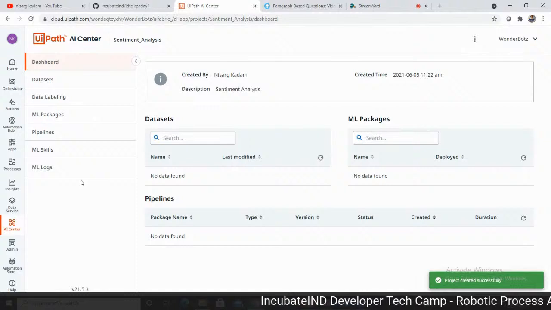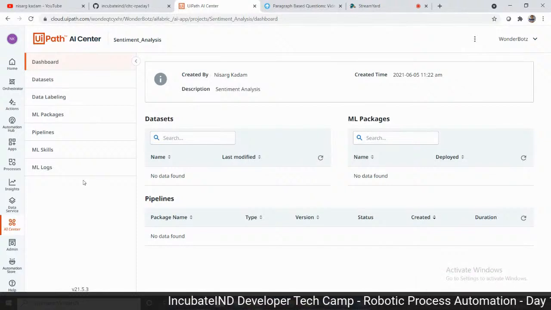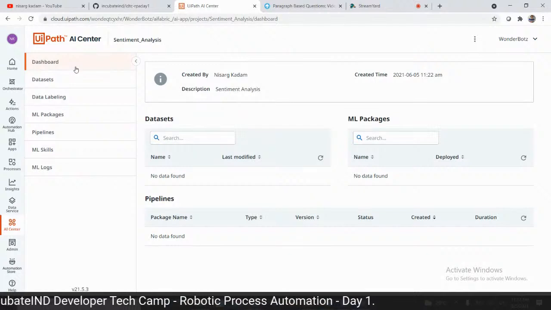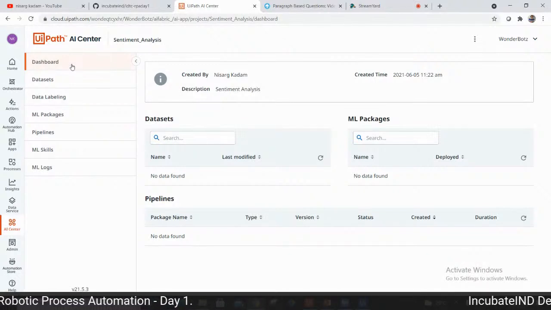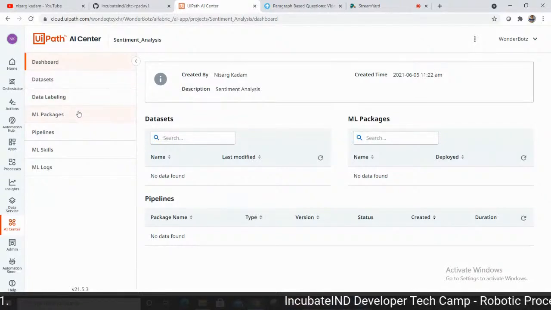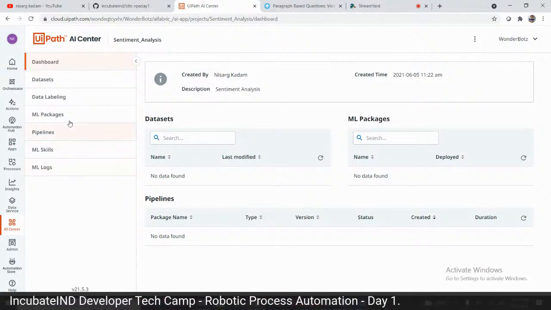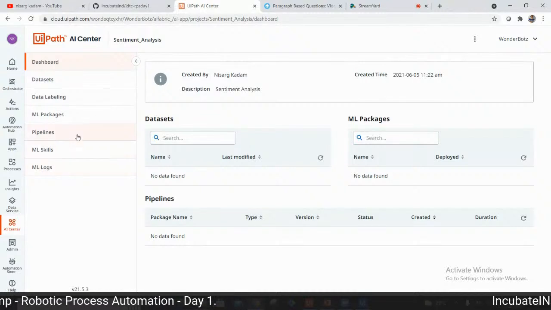As soon as I have given the project name, you can see on screen we have so many options available right here in the AI Center project. Within these options, we have dataset, data labeling, ML packages, pipelines, ML skills, and ML logs. It is going to be very interesting because everything is very simple to understand. Let's go ahead and look at what a dataset is.